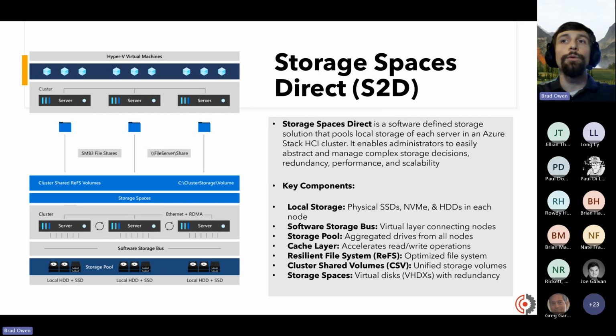On top of that, we layer a software storage bus, and that enables the storage to act as a virtual network, connecting and managing all the physical drives in the cluster seamlessly. We have another layer, the storage pool. This is where we actually combine the drives into a singular pool and make them available to all nodes in the cluster. We add a cache layer to help accelerate read-write performance, right? To field those initial I/O requests and then pass them off to slower tiers, which we may have, high-capacity drives, slower drives. And then we add the resilient file system on top of it.